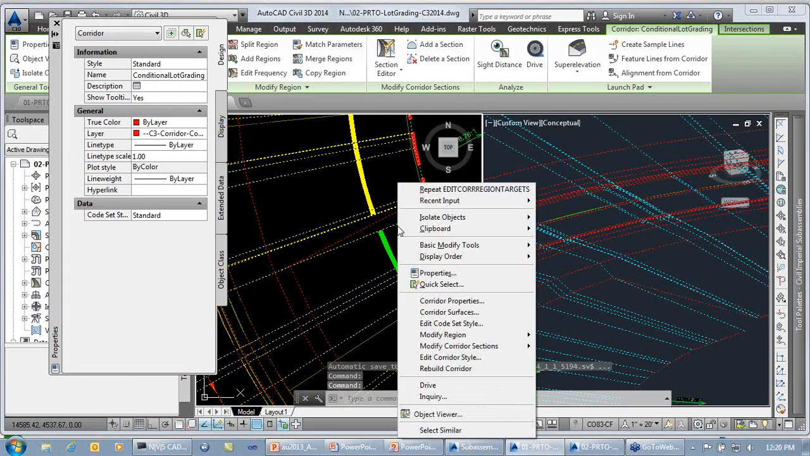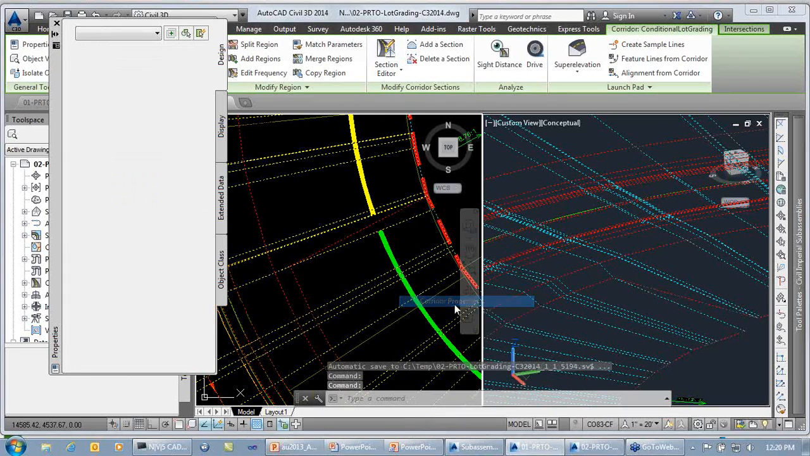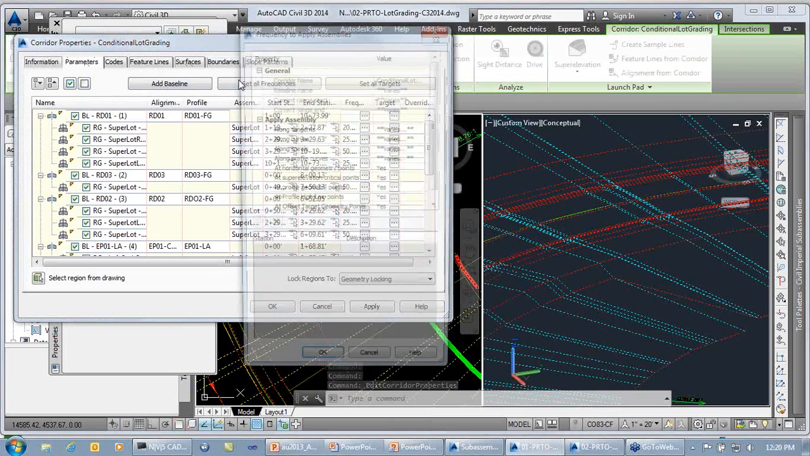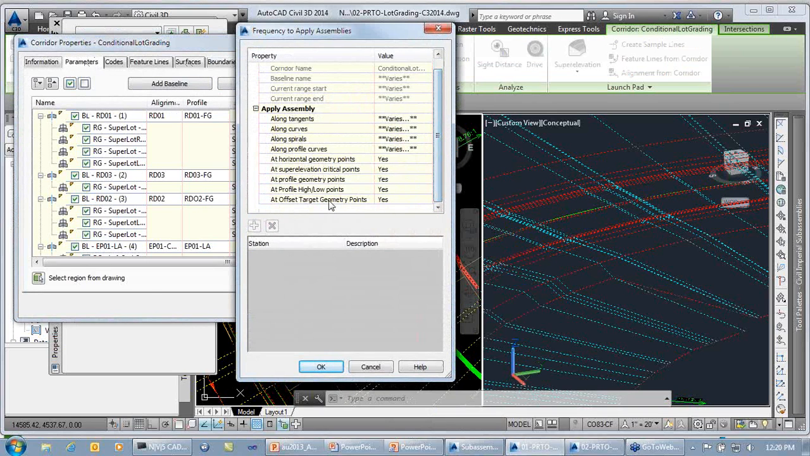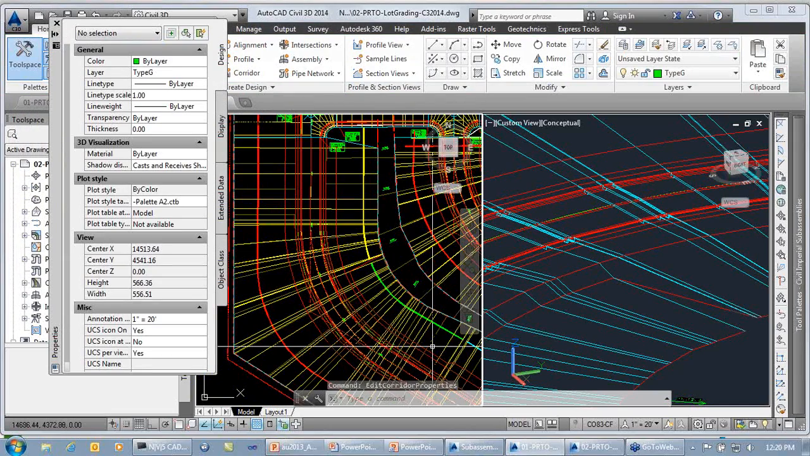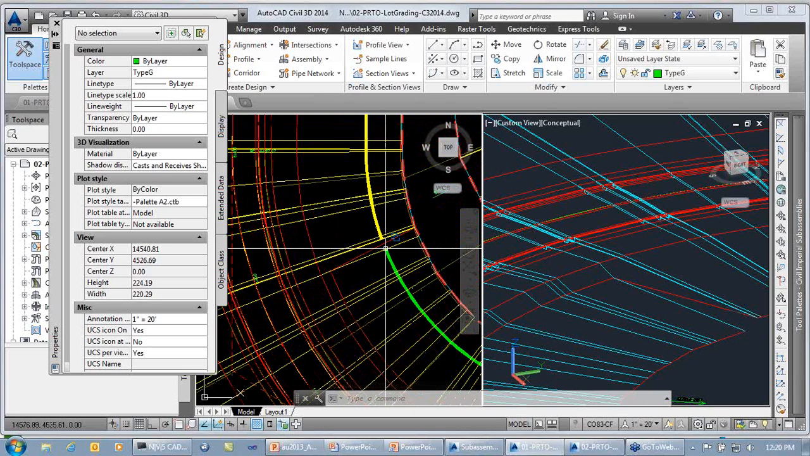So let me edit my corridor model and show you where that is set up. So I'm going to go into corridor properties, and we're going to go look at the parameters and we'll look at the frequencies. And at the bottom of your frequency list is this option to add sections at offset target geometry points. By setting that to yes, you will see that I am getting a lot of sections here, but it is getting all of the endpoints of these polylines, and then also it's sampling at my rear lot lines.